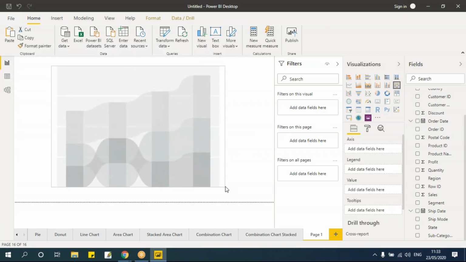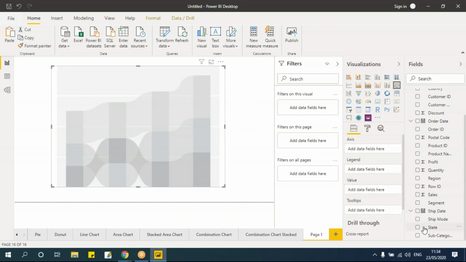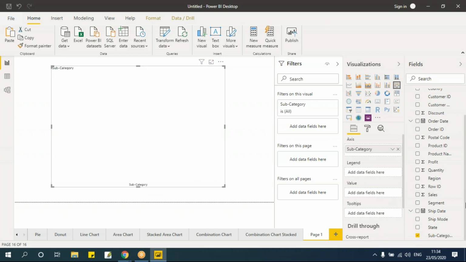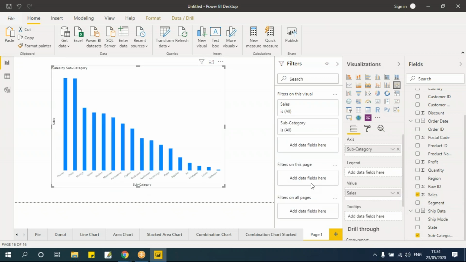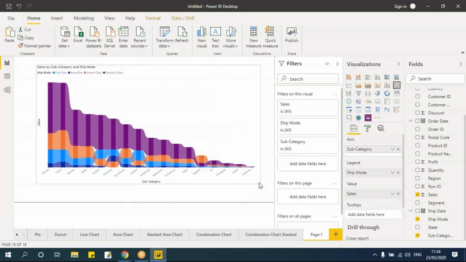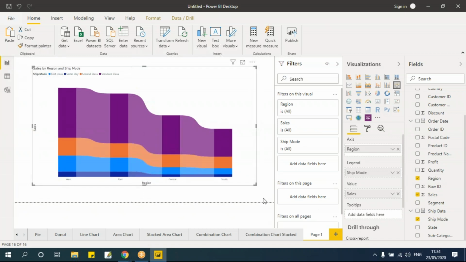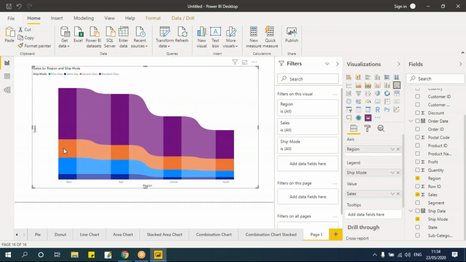This is again something similar to your line and column chart combination. Let me just select, say, subcategory, which will have more values. Then I'll take this sales. We'll put the legend as mode. Then just drag it, or we'll reduce this. We'll take region here so that we'll have very little data. Yeah. So here, if you see, I can see the flow like this.